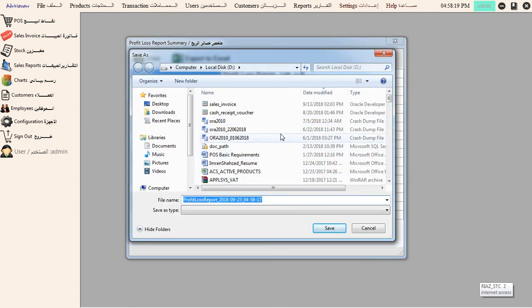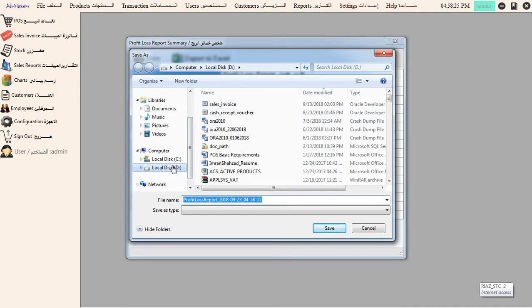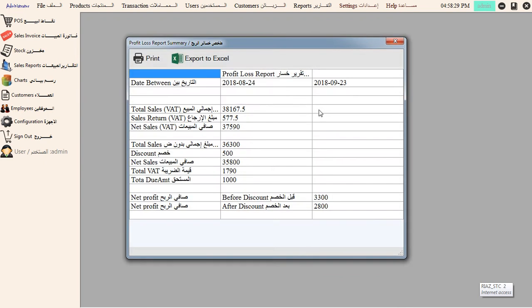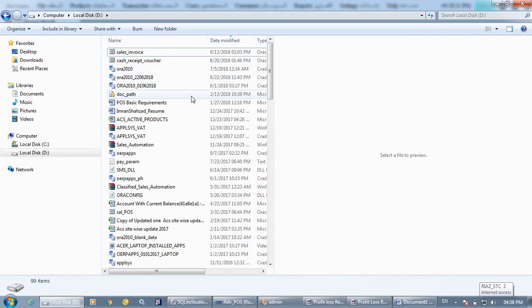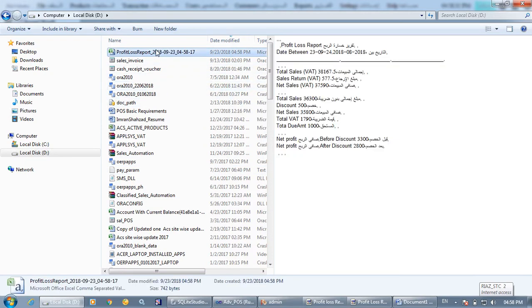Okay, the system will ask you for the file name you are generating. For example, I am putting it into the D drive root, okay, in front of you with this name. Okay, and the file is saved, and we can see this file in the D drive. As you can see here, the file is here.